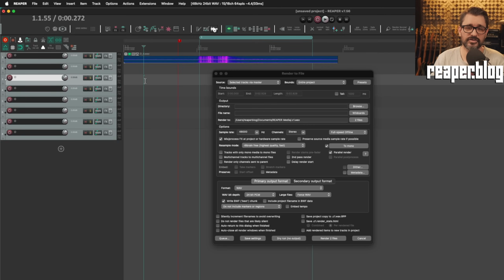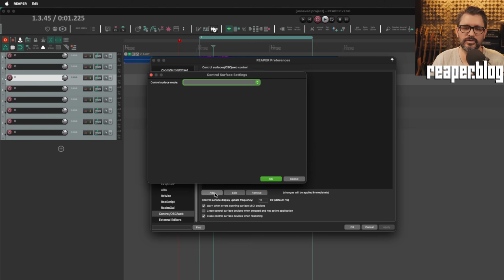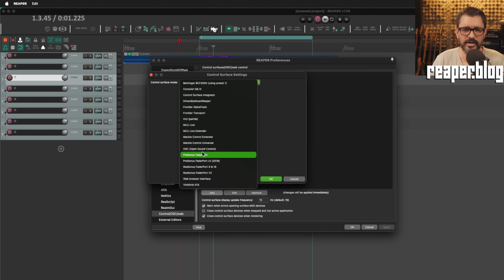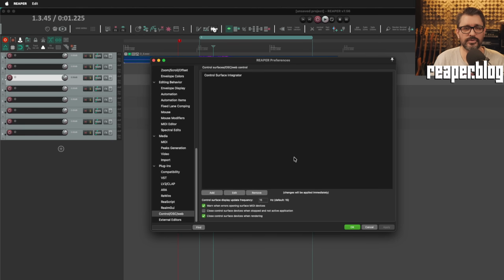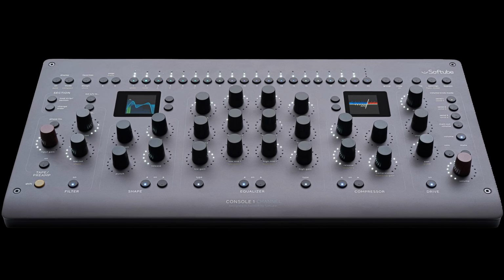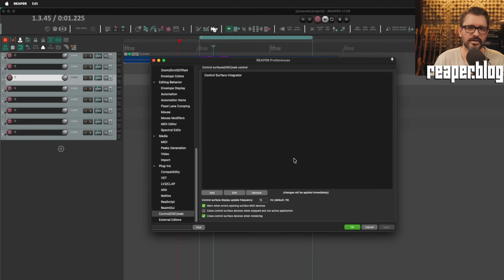So I don't have a SoftTube Console 1 control surface, but I can show you where that would be added. You go to Add, and then in this list, we now have Console 1 Mark III as one of the available options. I can't really show you, but it's a collaboration between the Reaper devs and SoftTube to get great integration with the Console 1. At least for Mark III is what's listed, but maybe 1 and 2 are also good. That control surface is also compatible through Control Surface Integrator and other extensions, but now there's a native control surface mode as well. Which is nice to see.